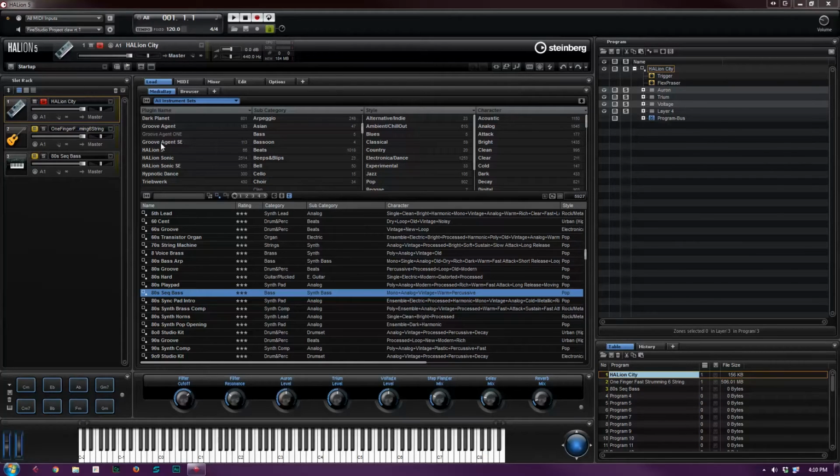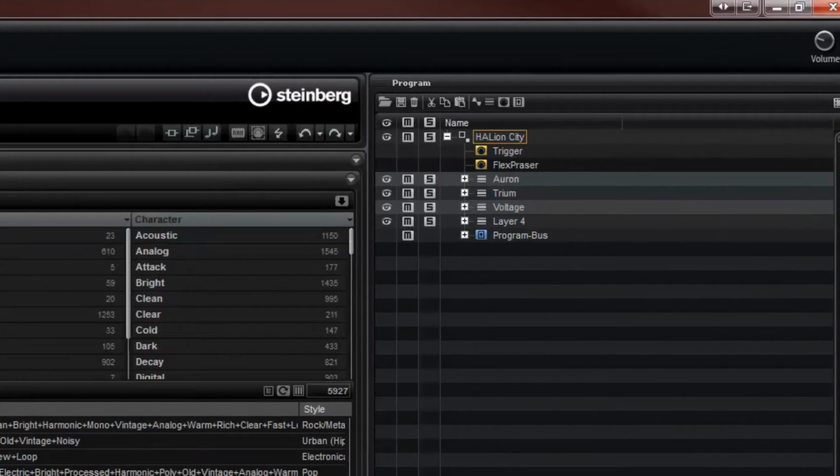So this is what it sounds like. I'm just going to use the trigger pads down here. A lot of movement in that patch. It's got a bass line that moves, a couple of different chord patterns that move. Let's take a look at how that works.